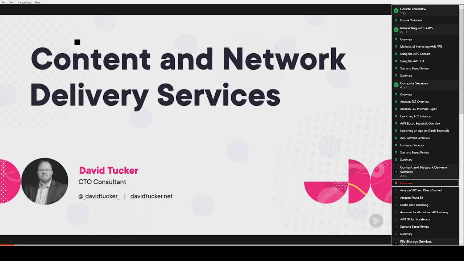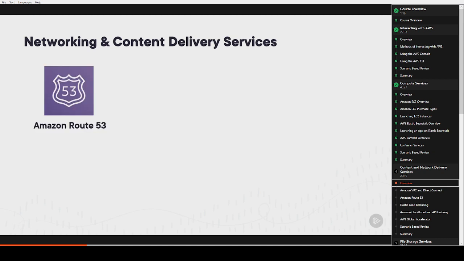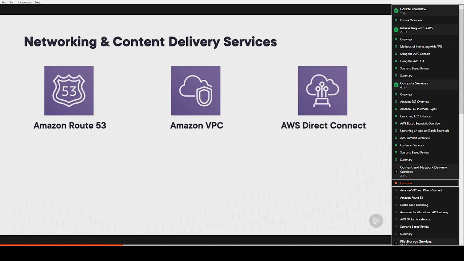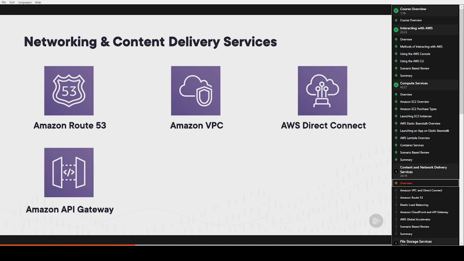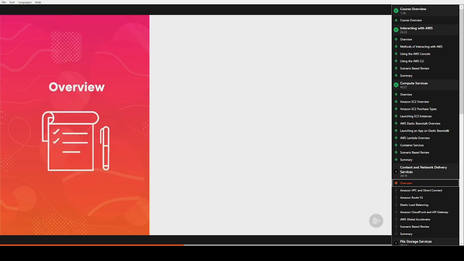So next, we're going to be talking through the content and network delivery services on AWS. And when we're talking about these services, we're really primarily talking about 6 different services. And that includes Amazon Route 53, Amazon VPC or Virtual Private Cloud, AWS Direct Connect, Amazon API Gateway, Amazon CloudFront, and Elastic Load Balancing. So over the course of this module, here's what we're going to be covering.